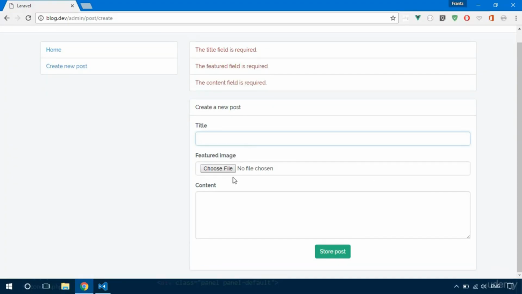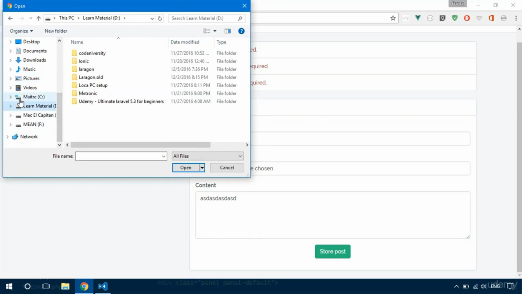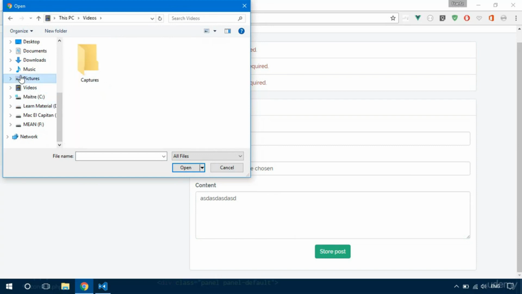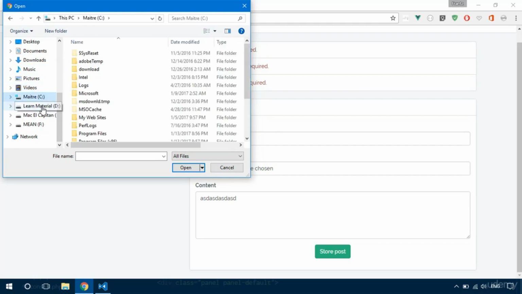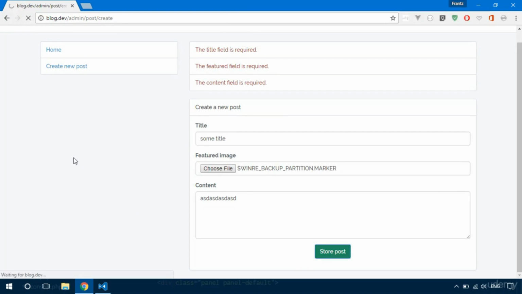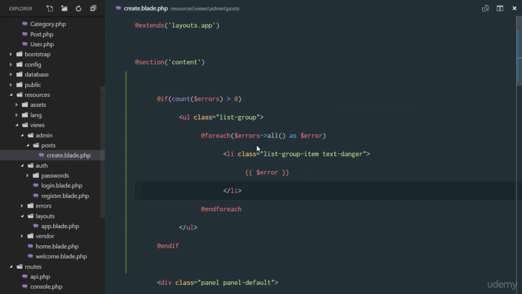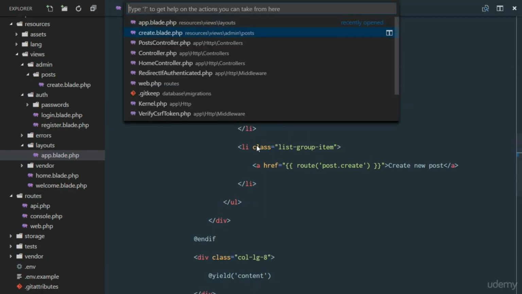Now let's go ahead and fill in these fields. We'll say some title, and we'll put in this, and we'll insert an image, we'll insert a document which is actually not an image, and see what happens. Okay, so I've got to find something that's not an image. Anything that's not an image. Okay, so I'll go with this one, and I'll store the post. And right here you see the featured must be an image. So it means this field must be an image. So you see our validation is working.